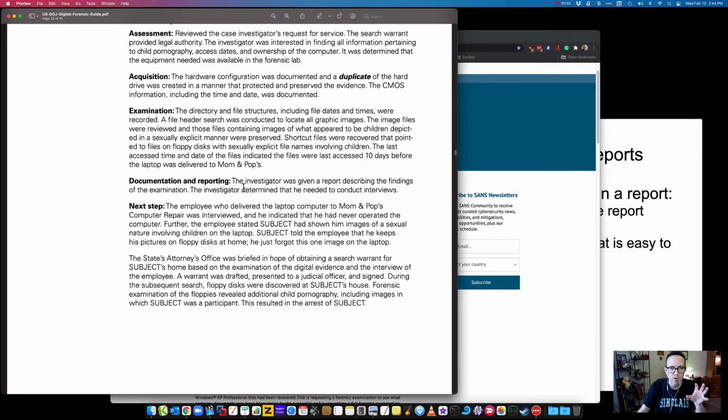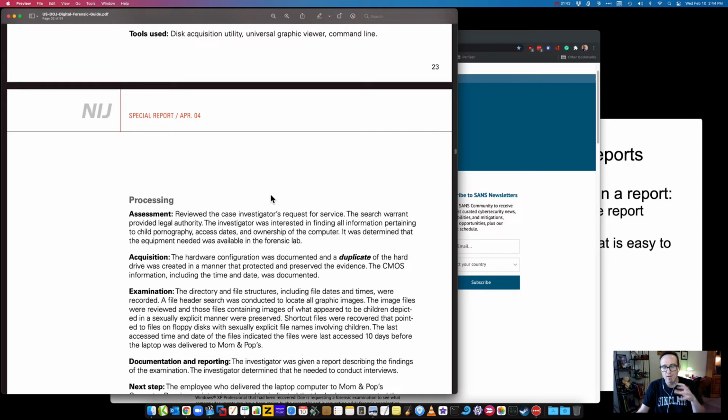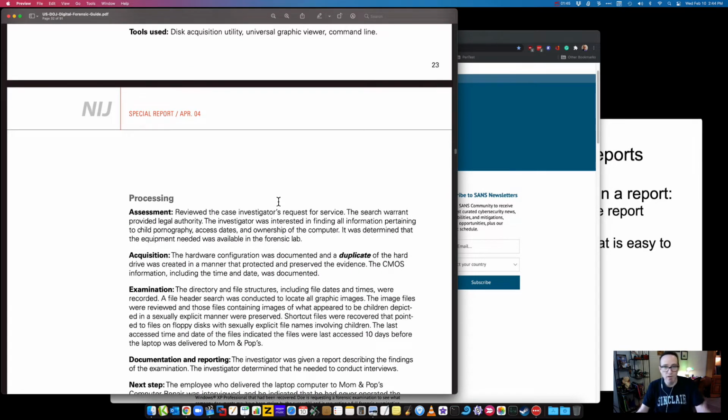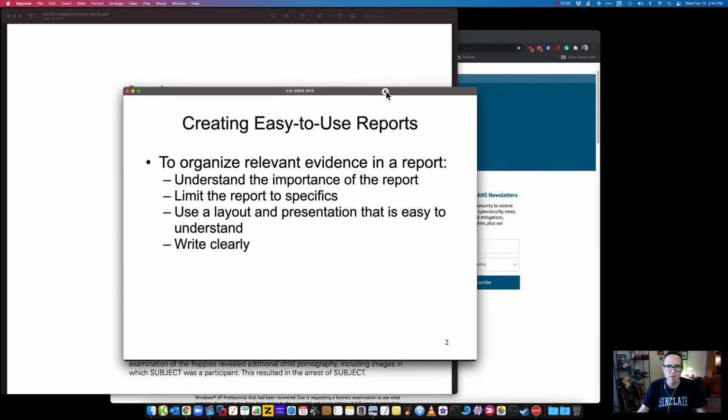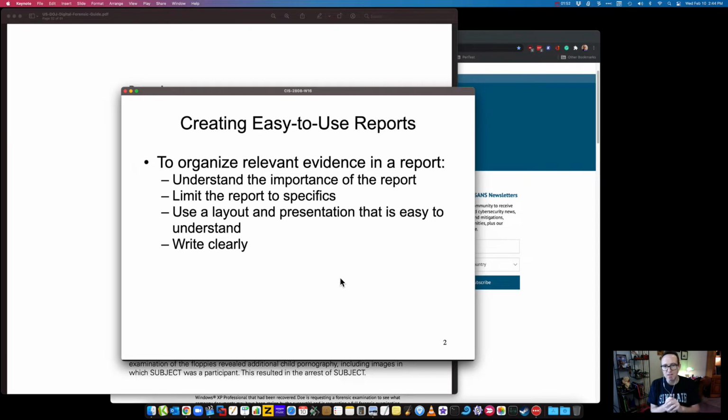But let's just talk about the report itself. Whether you are given a template at a place of work, or in the case of this class, you created your own template, let's talk about the template itself. What goes into making easy, understandable reports? First off, I'm starting from the bottom up here. Write clearly.